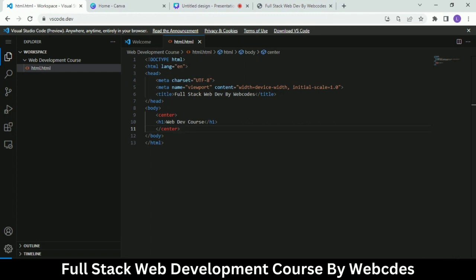Now, what is HTML? HTML is very simple. It is just a markup language, not a programming language like Java, PHP, or Python. Those are called programming languages, whereas HTML is called a markup language. What is its full form? HTML stands for Hypertext Markup Language.